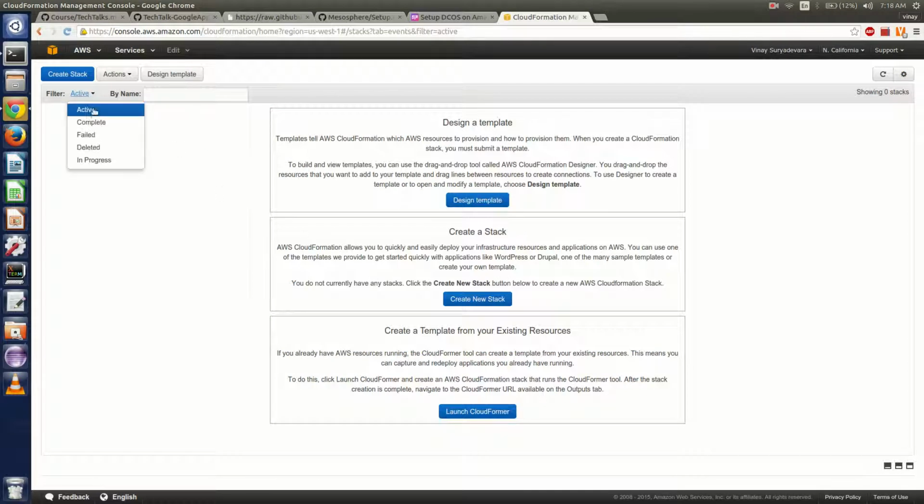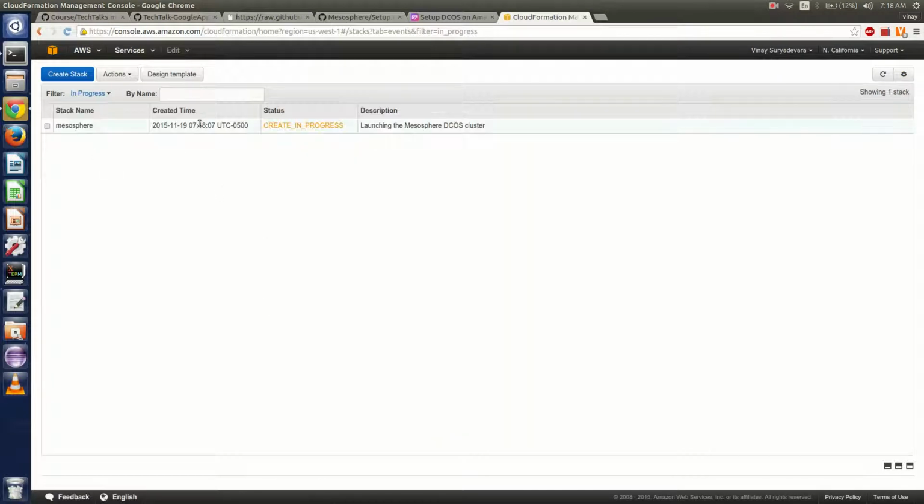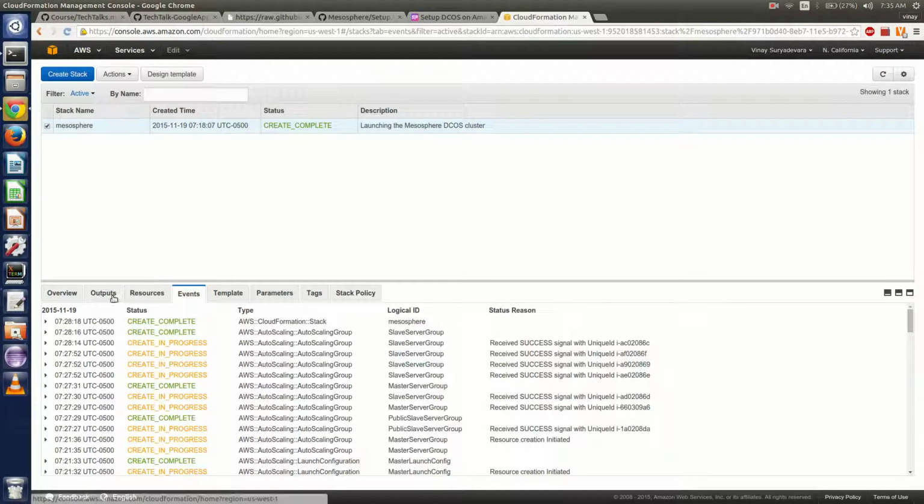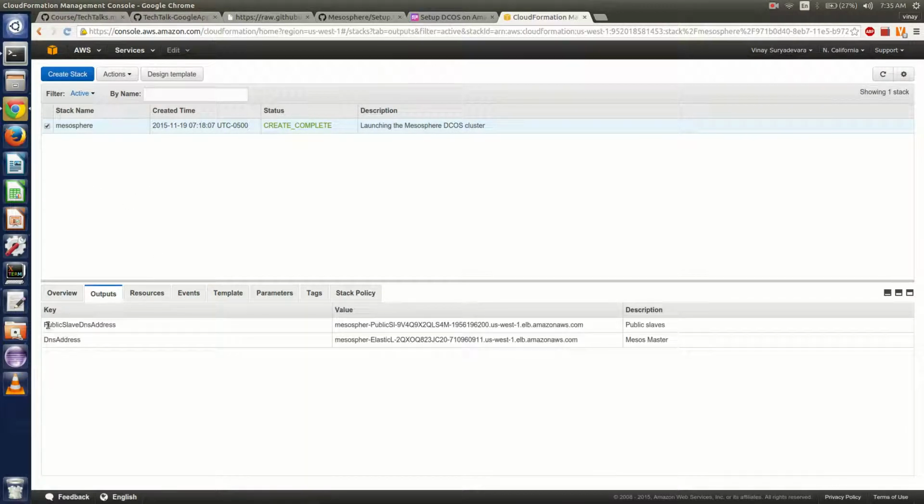If you take a look at the clusters in progress, this is currently in progress. It takes about 10 to 15 minutes for the cluster to be initialized. Now we can see that the creation of the cluster has been completed. If we go ahead and refresh this, on the outputs tab we will be able to see the public DNS for the public slave DNS server, and also for the Mesos master.